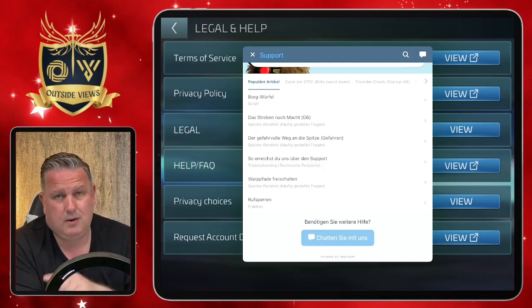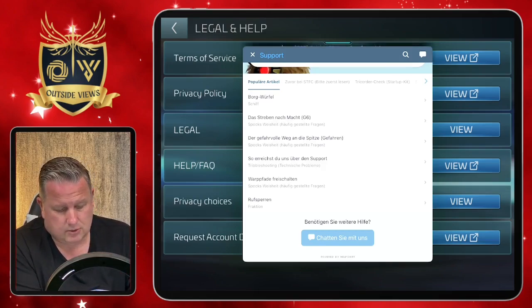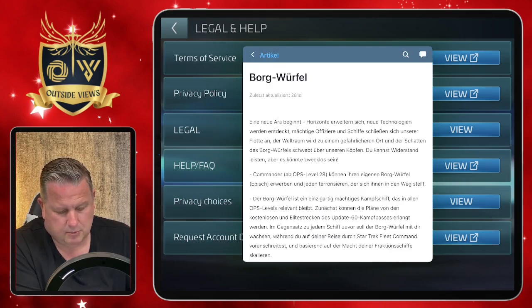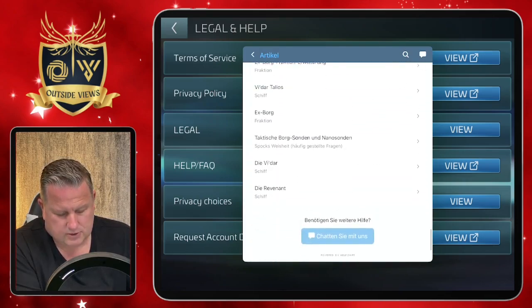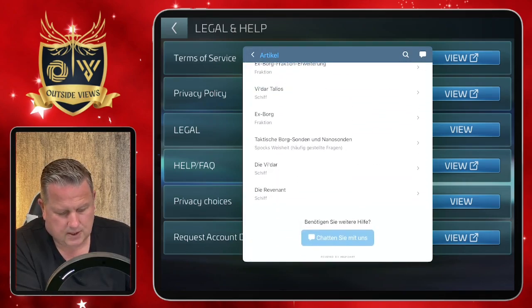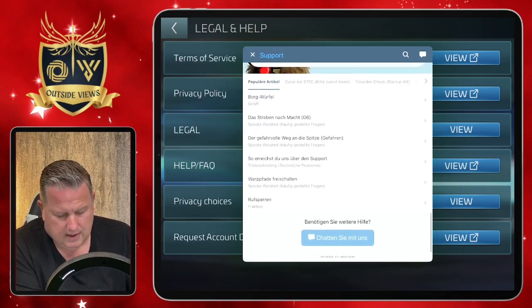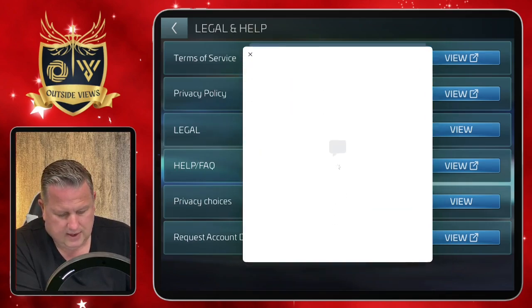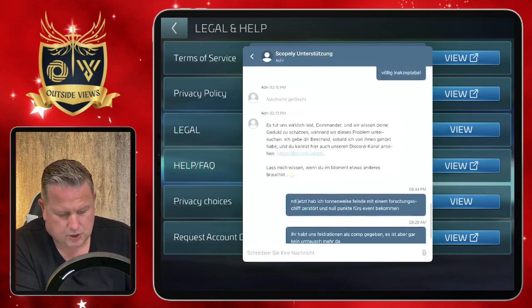If you don't see that one, you just go to one of the top popular articles that you see above. And if you click one of those, the Borg Cube, for example, and scroll down to the bottom, you see the button once again. And if you click that, you get to the support chat.